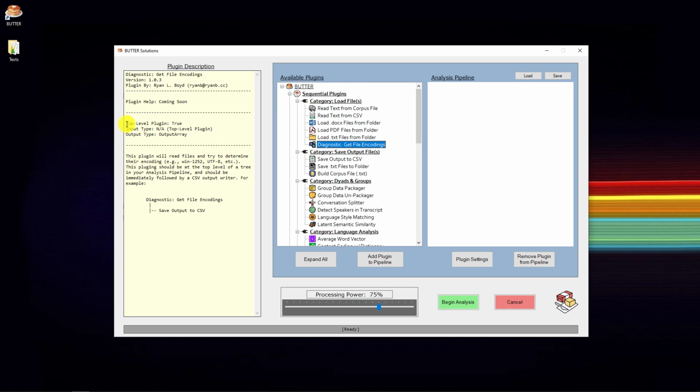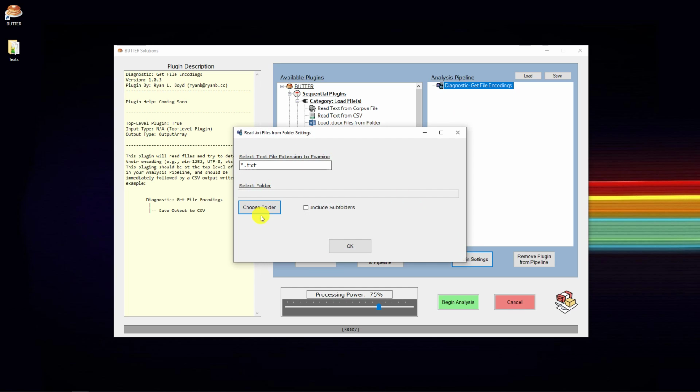Now we notice that this is a top-level plugin, which means it needs to sit at the top of an analysis pipeline plugin chain. So we'll go ahead and add this here, and then we'll go to these plugin settings. There are a few things that you can see going on here. The first is that it asks us to specify what the text file extension is that we want to look for. By default, this is any file that ends with .txt. So this is the file extension.